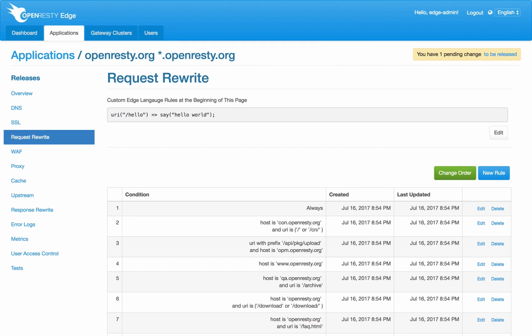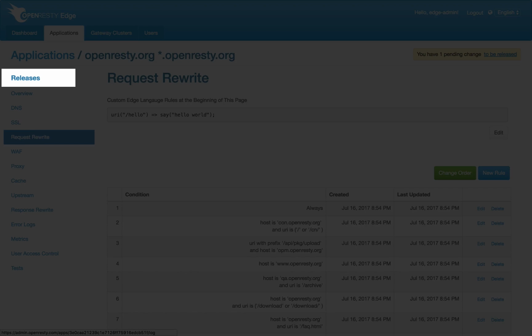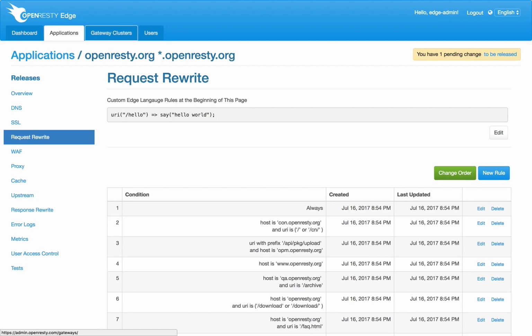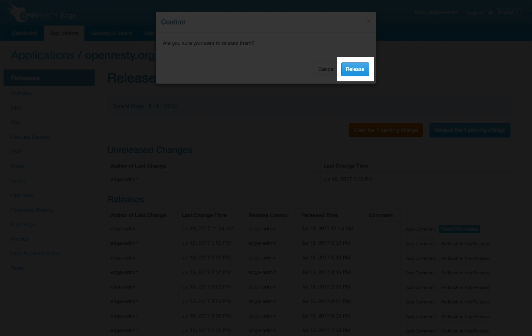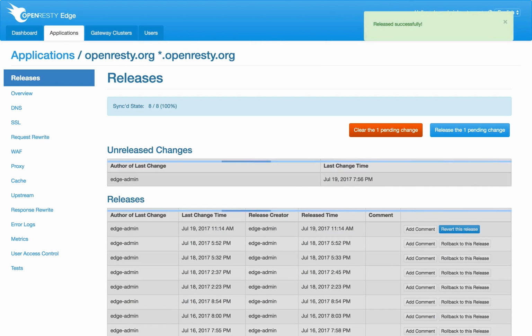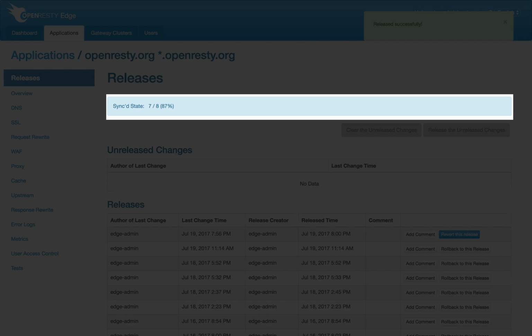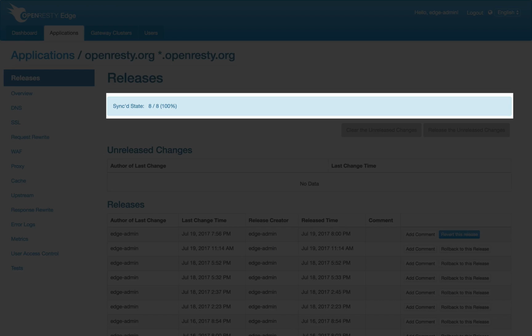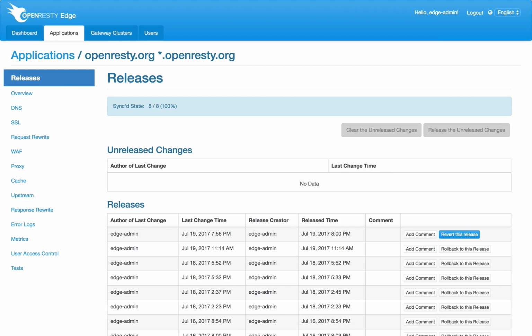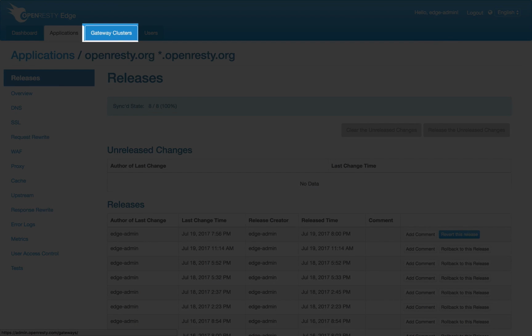So back to the rewrite page, and we can make a new release so that we can actually test the gateway clusters directly. So let's do that. So we make this one pending change, confirm it. Okay, it just takes several seconds to be pushed to all the nodes. We can watch the synchronization progress here. So now all the edge nodes have the latest configuration. So we made a new release here. Now let's test this gateway directly.